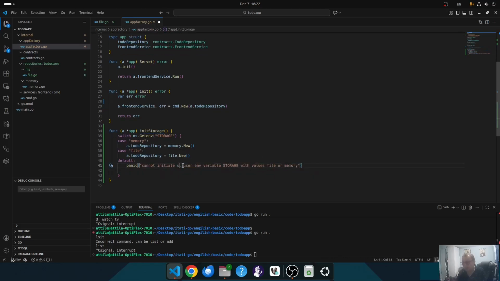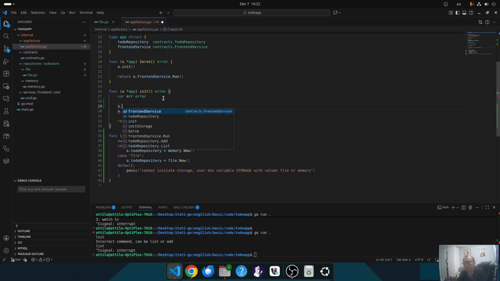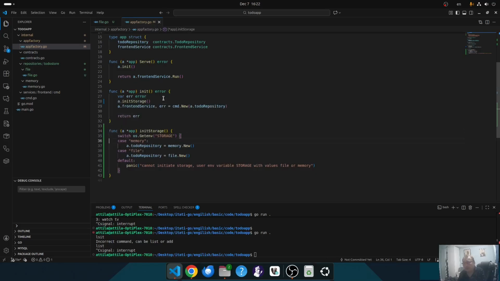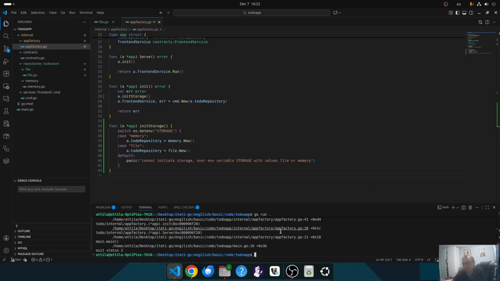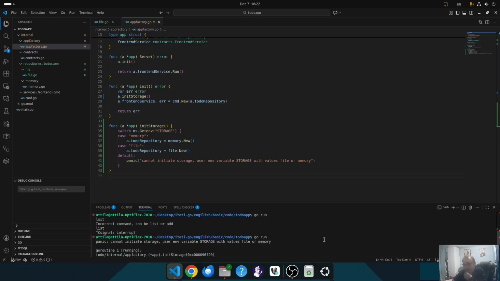Yeah, let's fix the typo and put the init app store initiation here. Init storage. This is the real factory that we've done. So the application will decide according to the Linux environment which implementation to use. Let's see what happens if I say go run. If I say go run, I have an error, and the error says cannot initiate storage because the environment variable is not set.